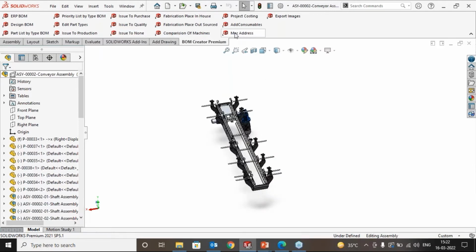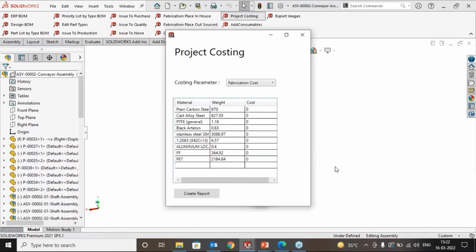Moving further, talking about project costing, one of the interesting features of our BOM Creator. This project costing is basically defined in 5-6 parameters. These parameters have been made based on our own experience. If there is any change in a parameter or any additional parameter required, you can let us know. We can customize it as per your requirement. Here we are considering the fabrication cost, consumable item cost, hardware, POP, engineering, packing, and transportation.